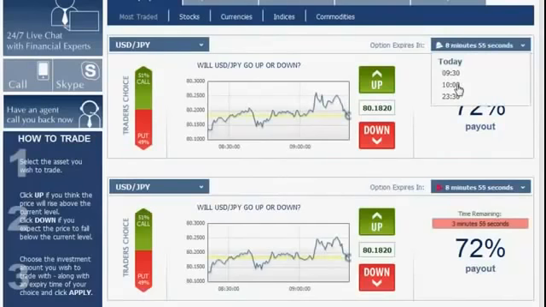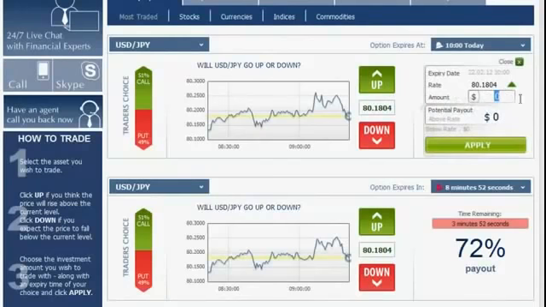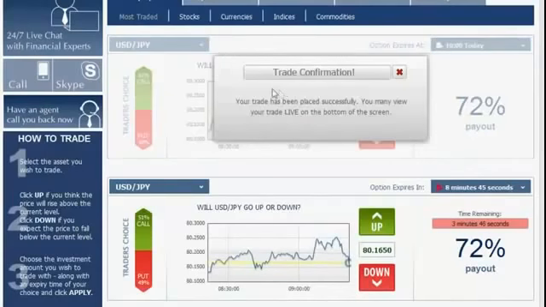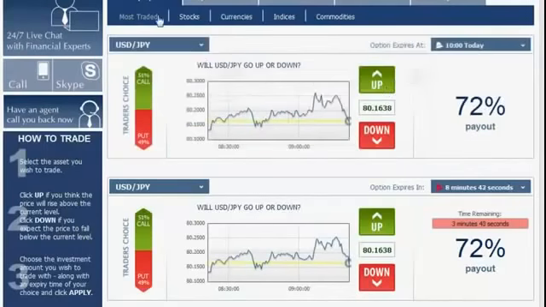We choose our expiration hour. I'm going to click 10. Since it's going up, we click up. Enter $100. Click apply. And approve the option. Once you see the trade confirmation, you're good to go.